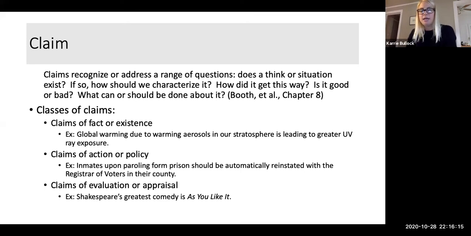I'm claiming that there needs to be some new policy or some action. So inmates upon paroling from prison should be automatically reinstated with the register of voters in their county. Okay, so I'm not saying because yet. I haven't even got there. My claim is just this is how I feel. And I'm going to have to go through the whole paper to get to that concluding part where I have gone through the pros and cons and presented my arguments as to why.